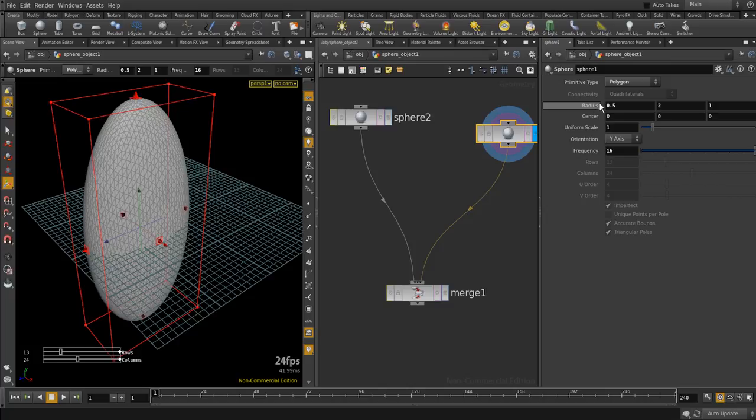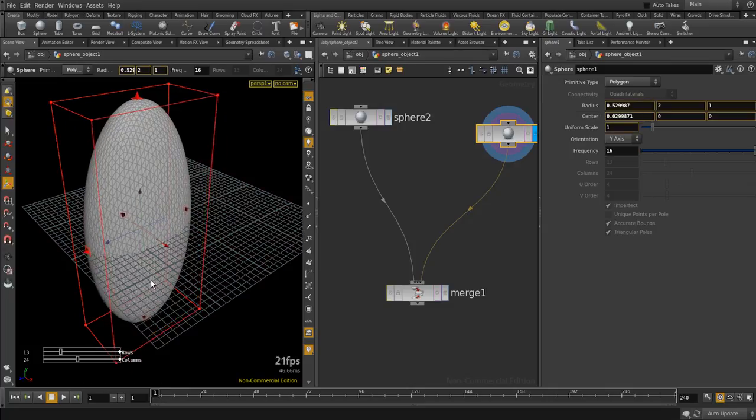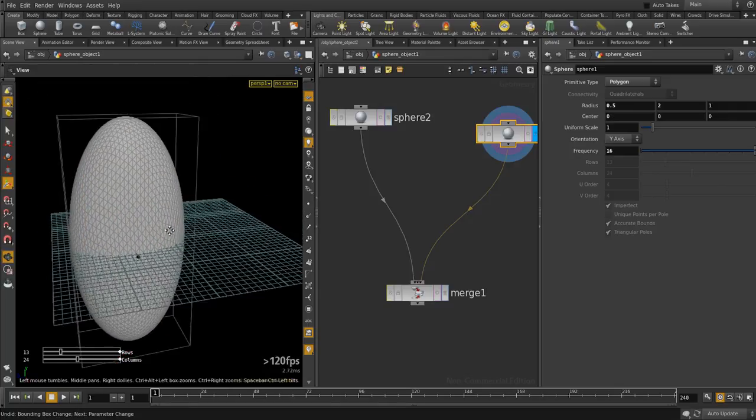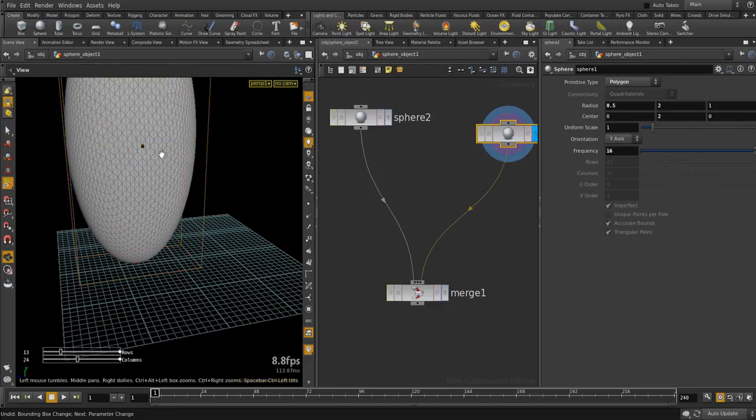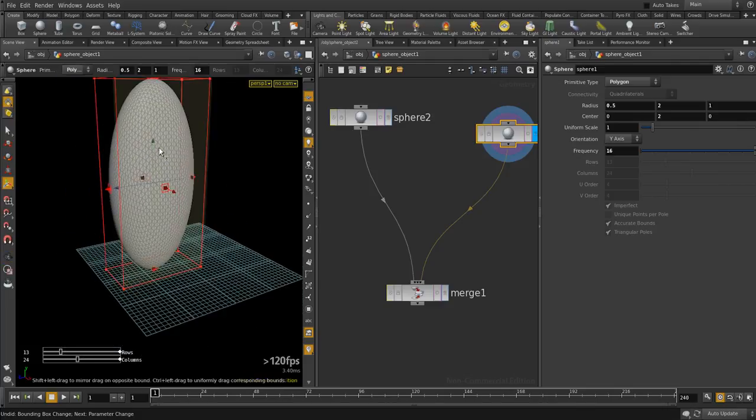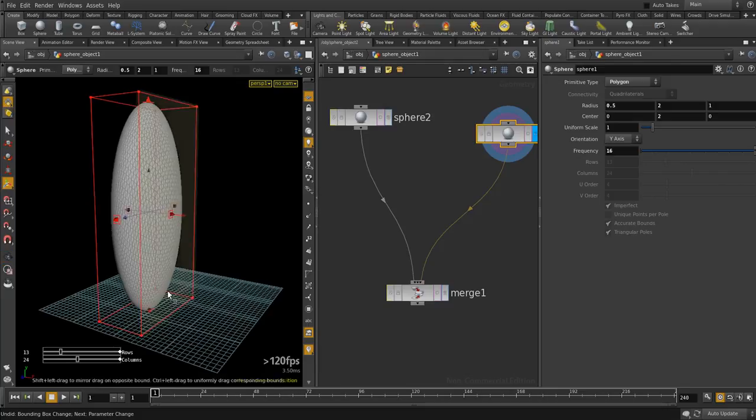This value in Houdini is in meters. The unit is only meters. Okay, so 0.5 is 50 centimeters. 2 is 2 meters. 1 is 1 meter. Also I have the center. Okay, the center of my geometry. I can also change it, for example, to 2, my center is now at 2, and so I see the difference, it goes up.